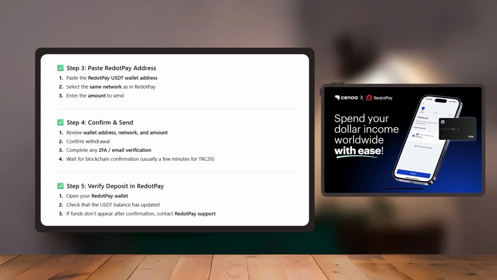Confirm the withdrawal and complete any two-factor authentication or email verification required. Wait for the blockchain confirmation, which usually takes just a few minutes for TRC20. Finally, open your Redotpay wallet and check that the USDT balance has updated. If the funds don't appear after confirmation, contact Redotpay support for assistance.